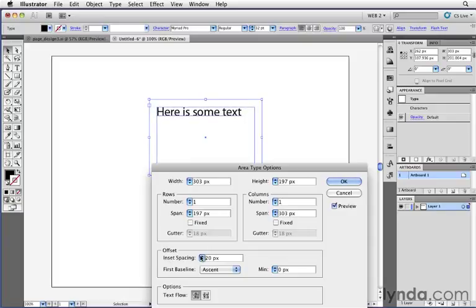So let's say I do 20 pixels here, for example. That means I'm simulating a margin setting of 20 pixels. Now, it's important to realize that in CSS, you can have offset values that are different for top, bottom, left, and right. But here inside of Illustrator, we only have one uniform inset spacing setting, which is applied to the entire shape itself.